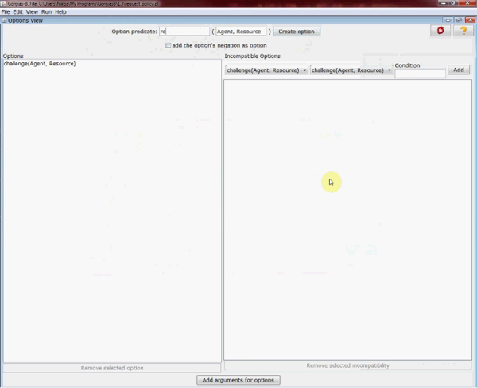Another option is to refuse the request for a resource by an agent, and another one is to give the resource to the agent. These are the three different options that I have.